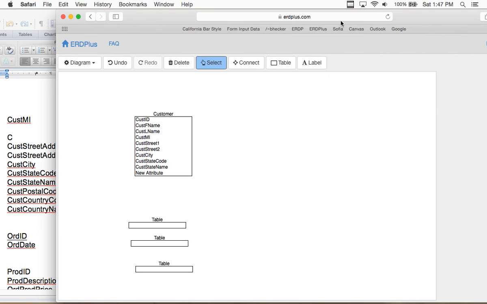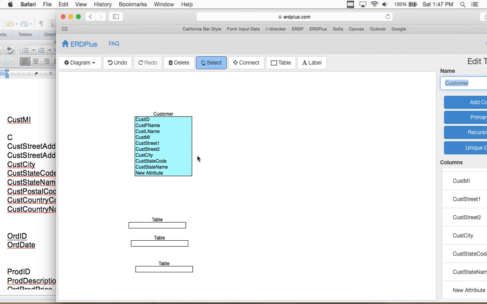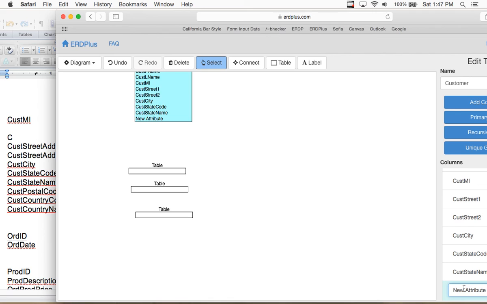So remembering that this is an iterative approach, let's see. New attribute on the bottom here. I need to change this one to something. Let's see. Customer state number. Customer country code. Customer country name. And I'm going to add another one in here for customer country name.